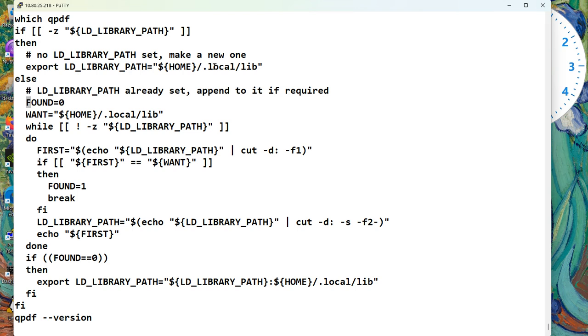Let's go through it because this is not complex shell scripting, but it is the first time we've done any. So, set the variable found to 0. The thing we want to see inside the LD library path is here. Now, while the library path is not empty, and we know it's not empty the first time through the loop because we already checked up here if it was empty. And if it was empty, we did this. So we know it's not empty the first time.